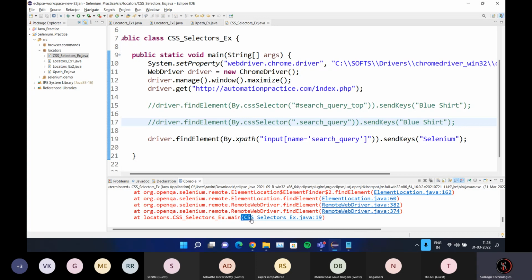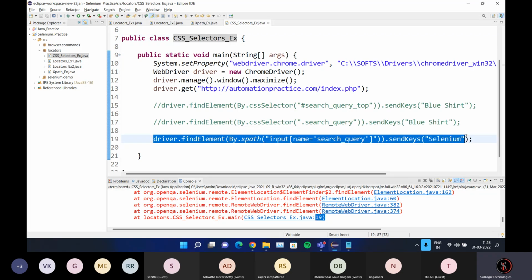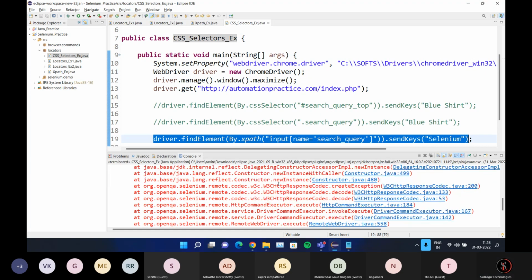In this class, CSS_selectors_example, in this .java file, at the 19th line, we got an exception. So this is the 19th line. Here we got an exception. What exception did we get? Just go up now.